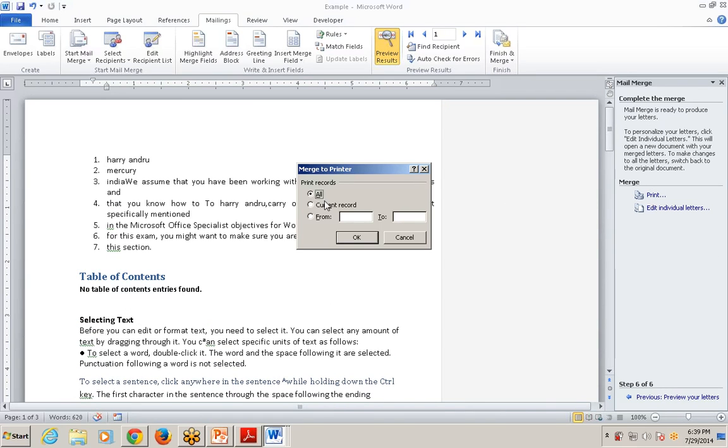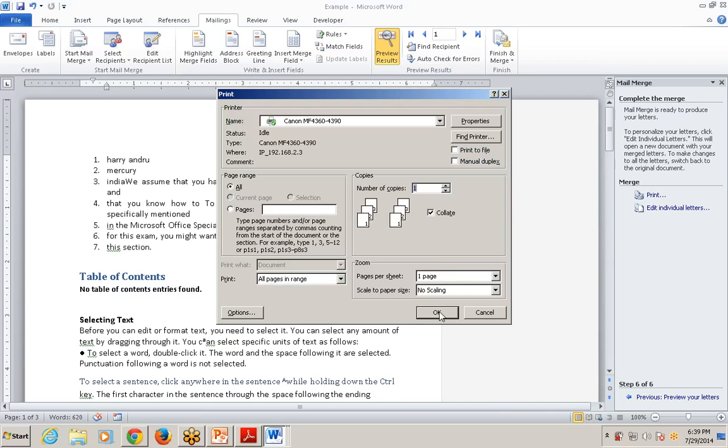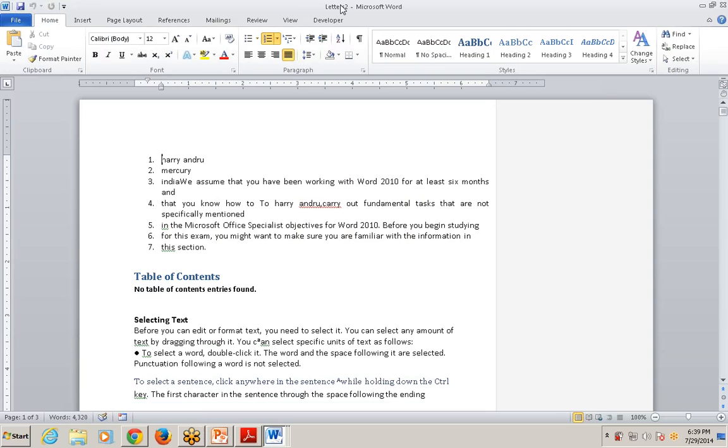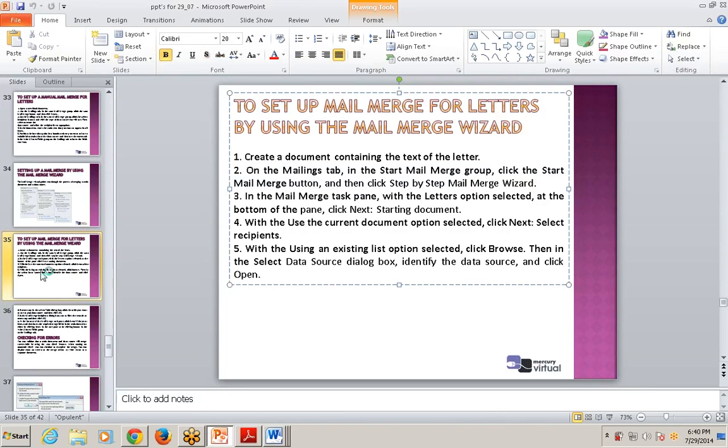You can print all, or edit. This is letter 2. This is how you can use it. This is a greeting line, and in the same way, the names will arrive. In the same way, India, Harry. This is the address block. This means where the address block is inserted, the recipient's information automatically arrives there. So this is how we can use the mail merge operations.